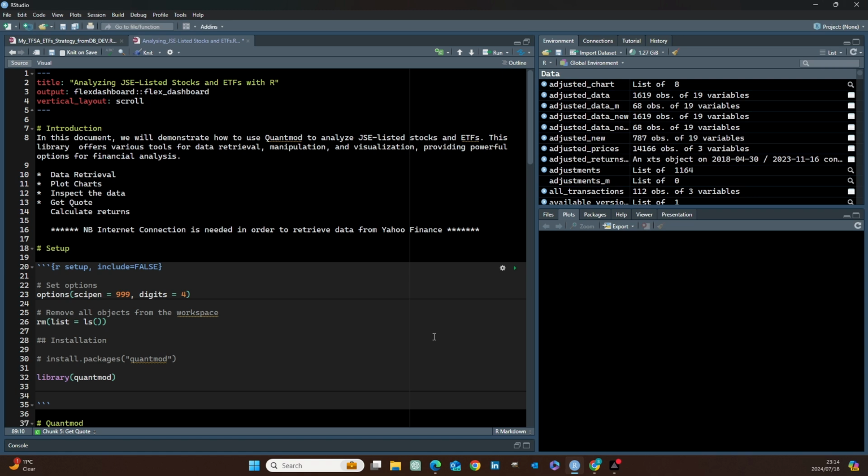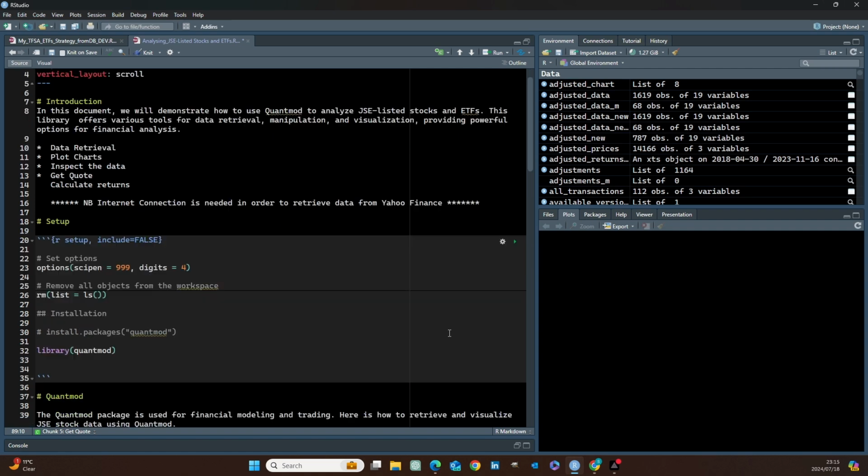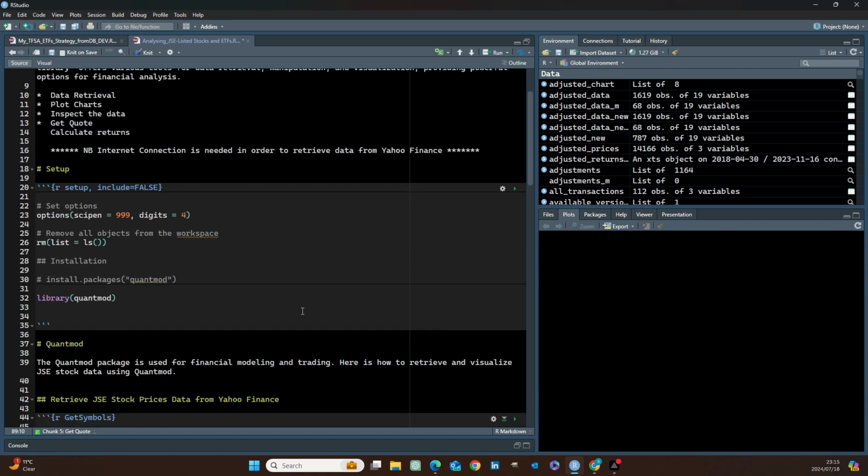In our exercises today, we're going to do an exercise for data retrieval. We're going to inspect the data, plot some charts, use the getSymbols function, and also calculate returns, right? The one most important thing that you need to understand is that you will need an internet connection in order to retrieve data from Yahoo Finance into the R environment. Okay, so let's get started.